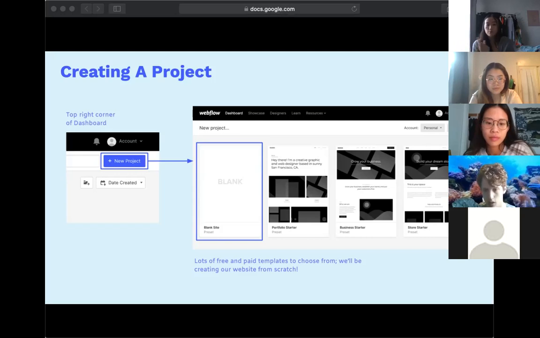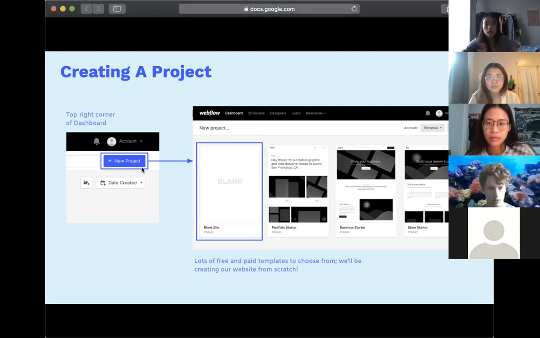So every Webflow account gives you the ability to make 2 websites for free. If you decide that you want to create more projects in the future, you can just subscribe to their paid subscription service. But once you make your account, you will be brought to this general dashboard, and the dashboard gives you the ability to create a new project. So when you click on the top right corner of the dashboard, you can press new project and you'll be brought to this page that has a bunch of different templates for you to choose from.